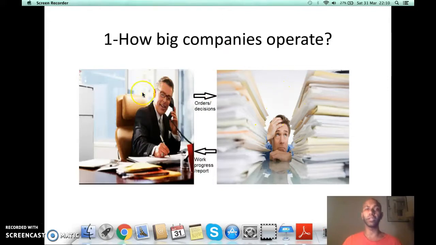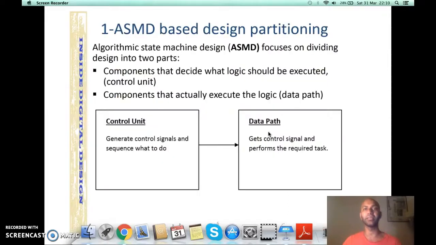So the management is going to make decisions, and those decisions are passed from the management to the departments, where they are executed. Whatever is done in the department by the workforce is reported back to the management via the workforce progress. Why can't we use the same technique in digital design? The answer is we can, and using such hierarchy in digital design is called ASMD.